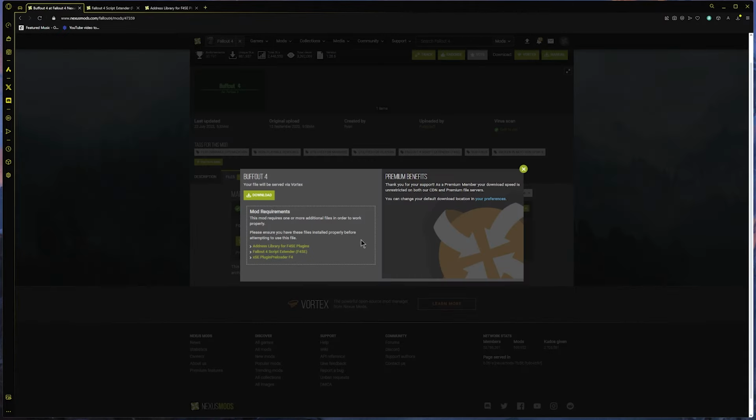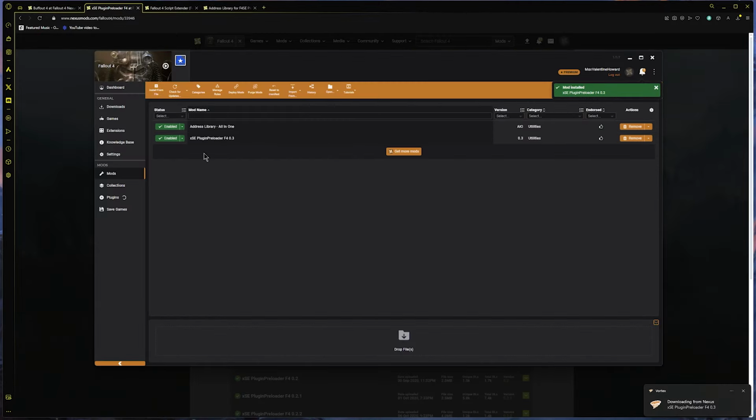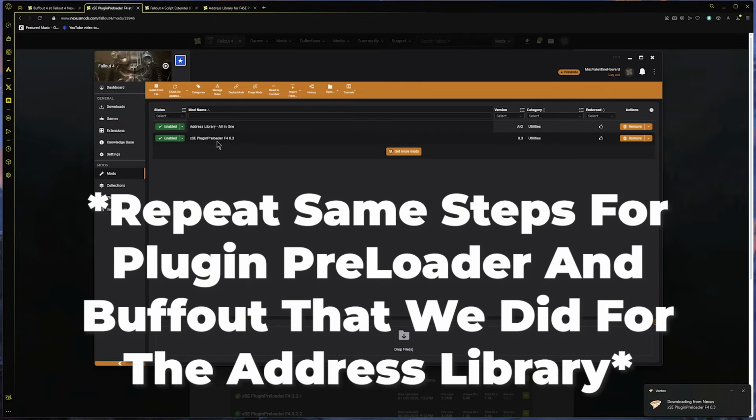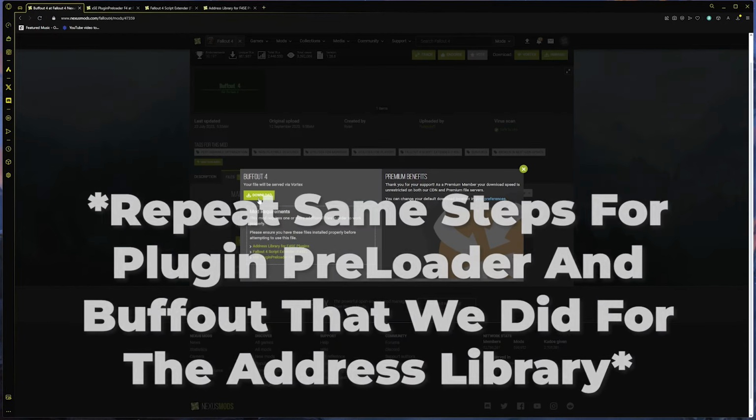So when installing Buff Out 4, we do need to install the address library. We do need to install the plugin preloader. If you're installing Fallout London, it comes with the script extender, so you don't need to install the script extender. So before we install Buff Out 4, just make sure that you've got the address library and the plugin preloader, and now we can install Buff Out 4.